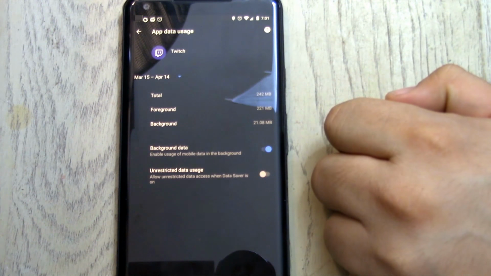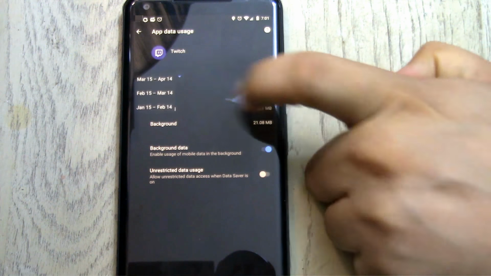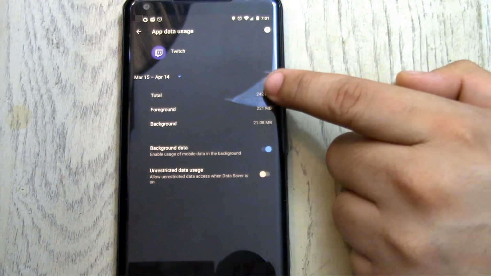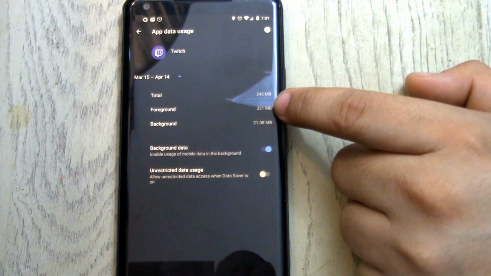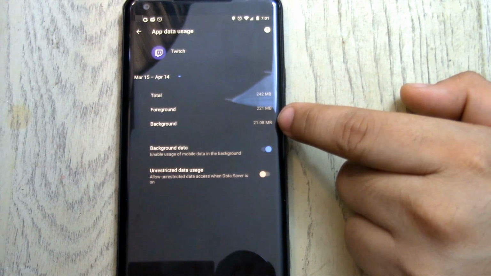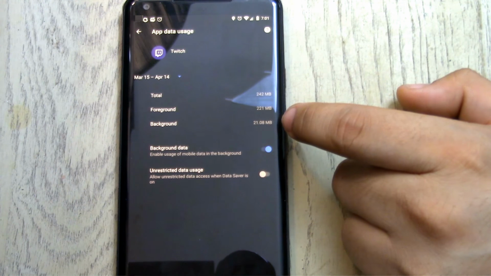So let's see what's been going on there. So I just tap on that. Again, I can view by whichever month period. I see the total amount, the foreground, which means that I was actively using it, and that there was some background usage, which means that I was not having the app open, but it was still using data.